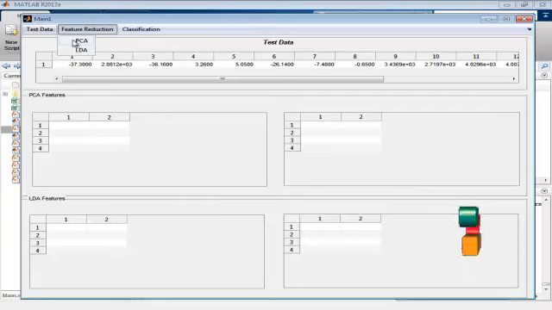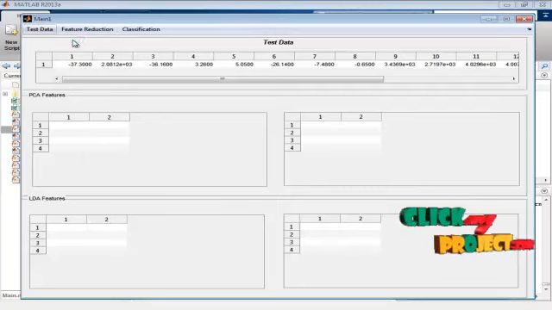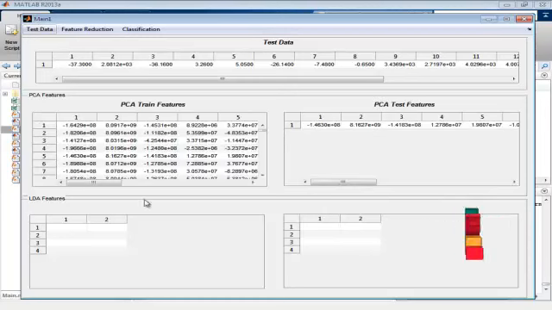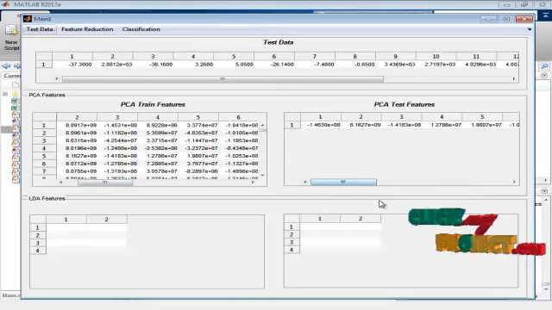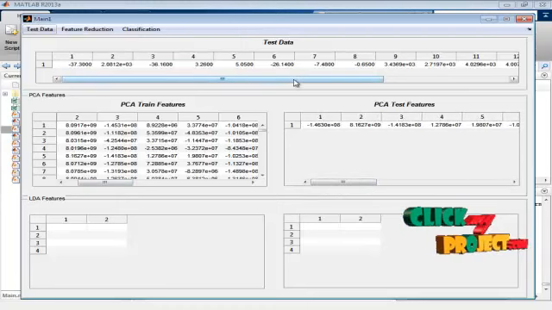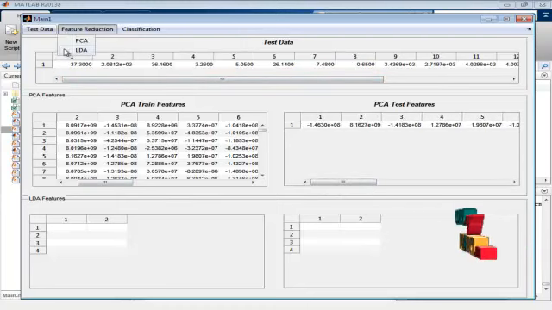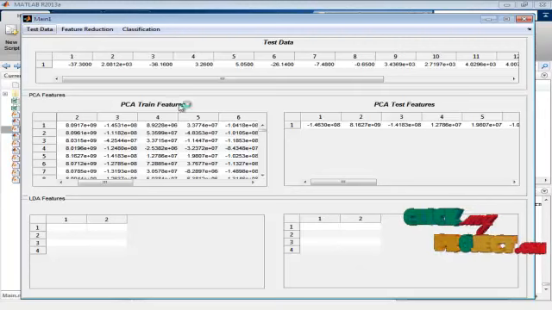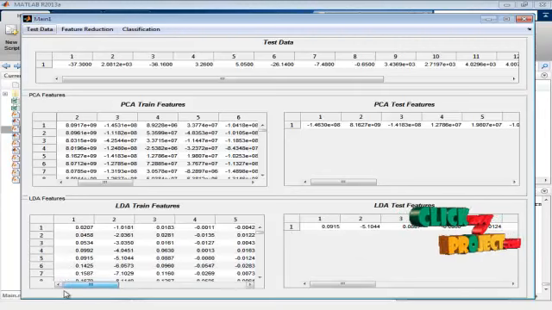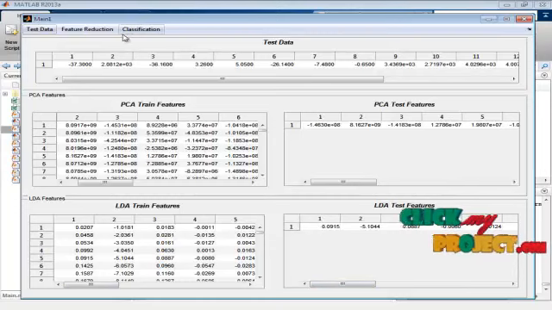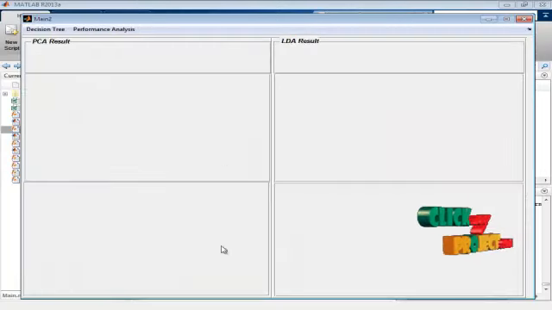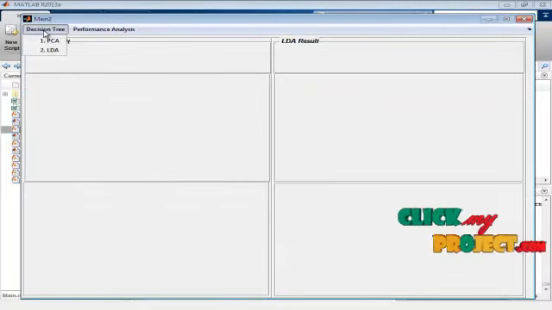First, initially I have chosen the PCA for processing, and this is the PCA train features and also the PCA test features for our selected sensor data. And by pressing the LDA, here we perform the LDA operation, and also these are the LDA features for our selected data. And by pressing the classification button we can move on to the classification window, and by pressing the decision tree here we have to select any one option.